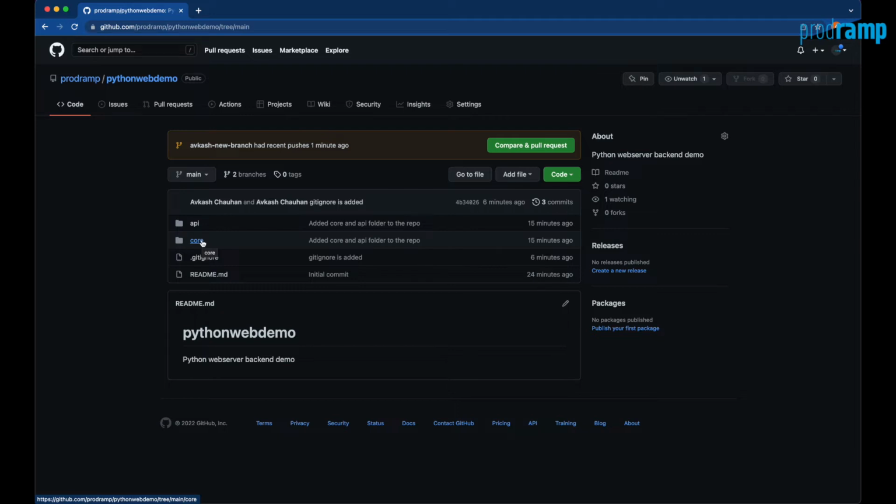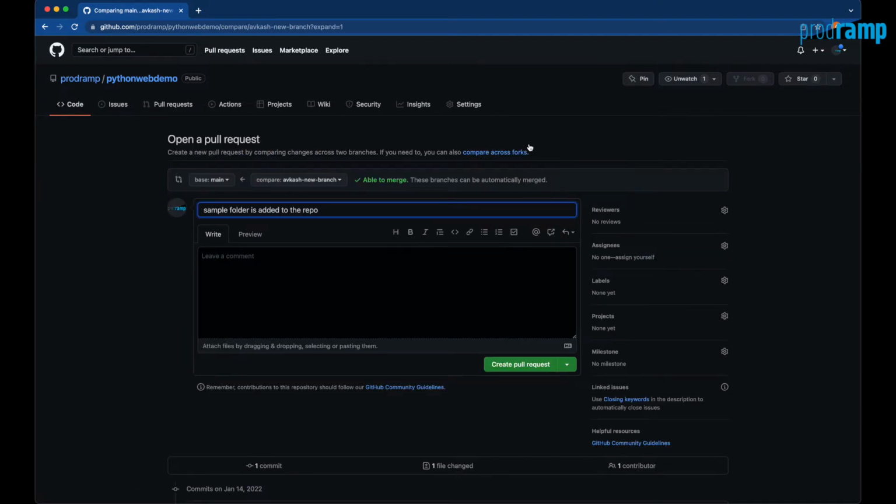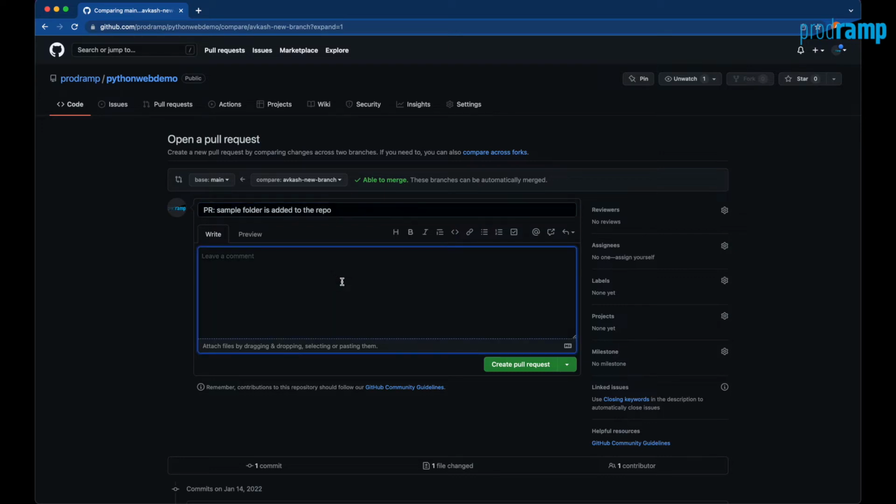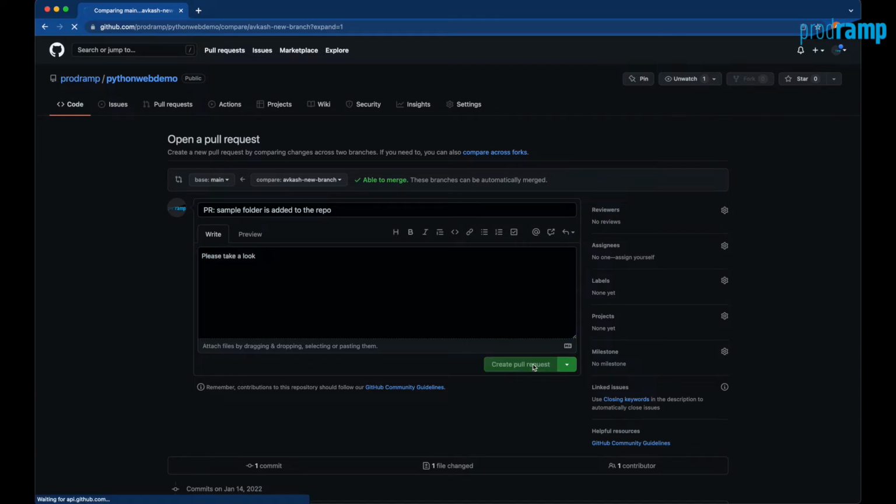What you really need is to merge that branch into your main branch. There are various ways to do that, but here you would see that this new branch is posted, and very quickly you could create a PR, or pull request. I could create this new PR, and I can say, this is my PR. I can provide more information to this, and say, please take a look, and I have created the PR.